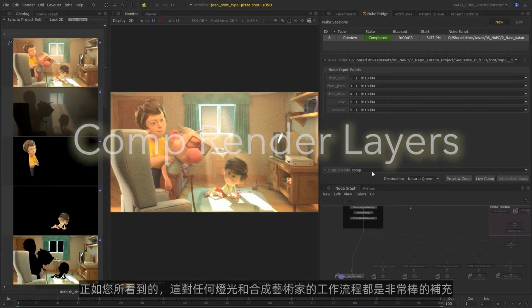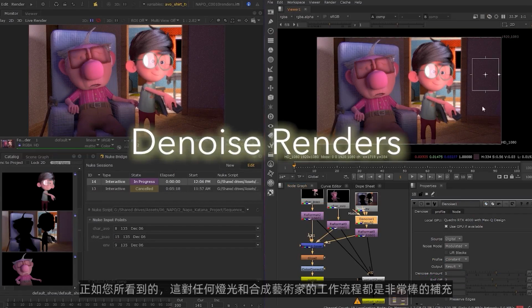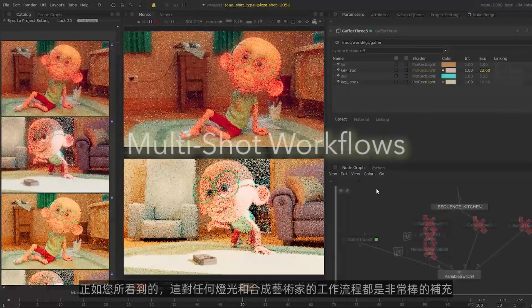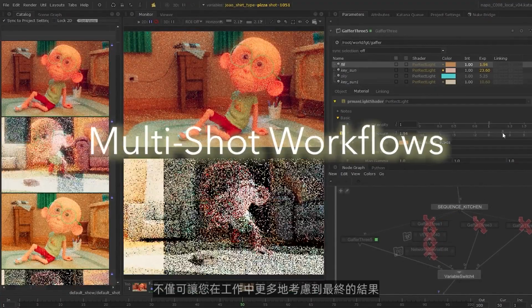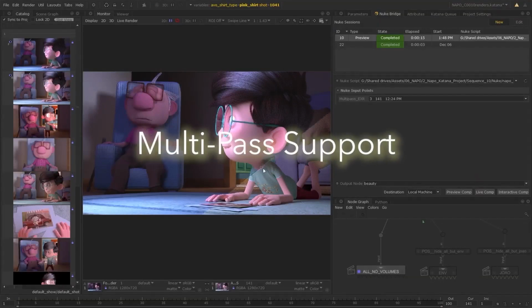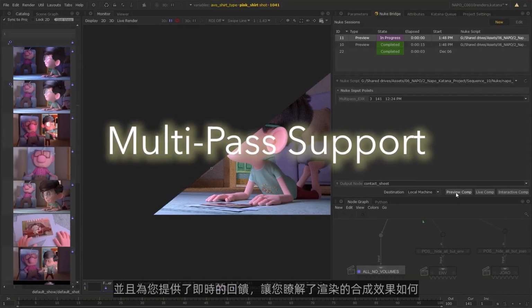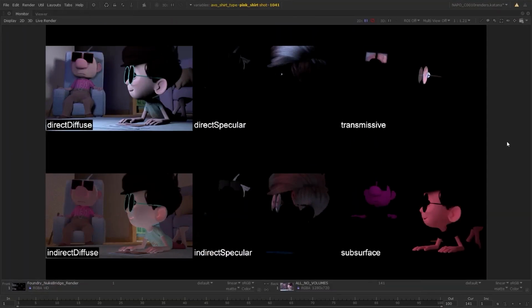And as you can see, it's a fantastic addition to any lighting and compositing artist workflows. It allows you to be working more in context of the final result and gives you instant feedback of how a comp will look with any of your renders.